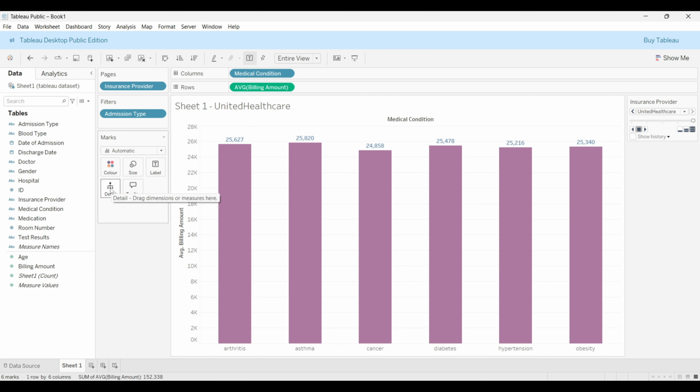And that is what the detail section is basically used for. Lastly, let me explain what the tooltip here is used for. Now, you can see that we have a lot of stuff written in our detail section, like the insurance provider, the medical condition, the average billing amount.